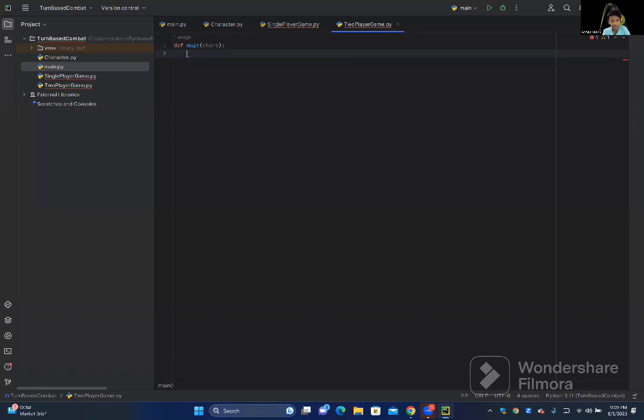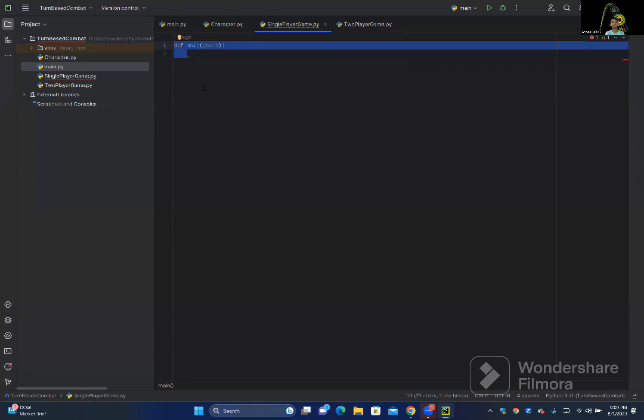So what we have to do in here is just write pass. Pass just says, okay, we're not gonna use this function. This is just undefined. Okay. So what we're gonna do, 1-player game and 2-player game. So that's that. And now we can get started in our single-player game. Okay.